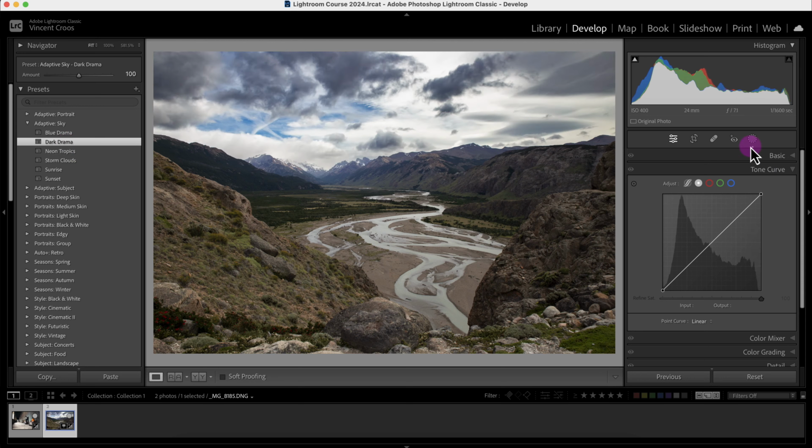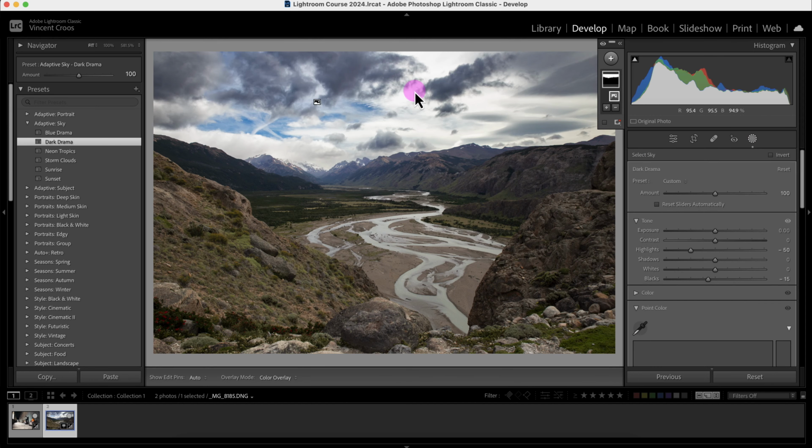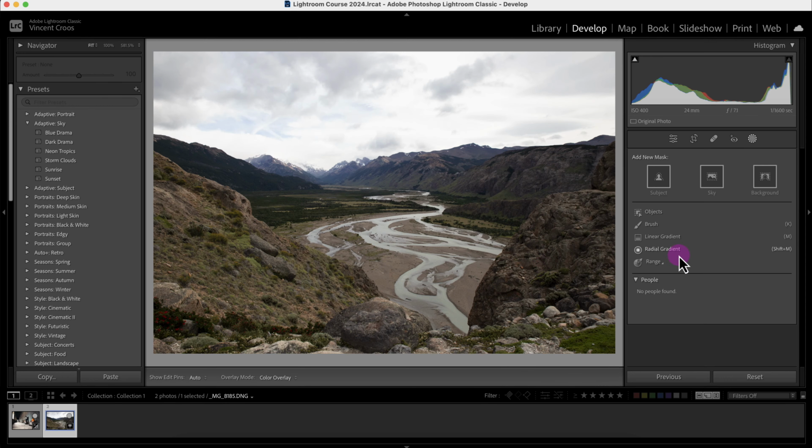And as you can see, I can go to the mask here and click on this mask, and this is the sky, or the masking area, that was applied to the image with the preset, which is pretty cool and it was pretty quick. Another thing is I'm going to reset this photo, and now I'm going to show you how to create a preset.